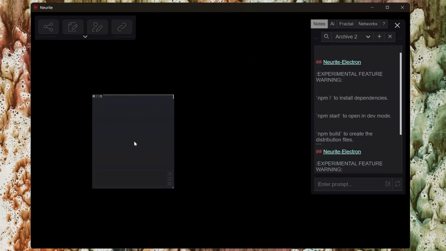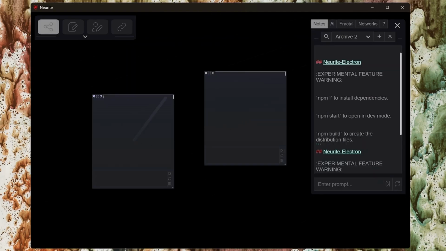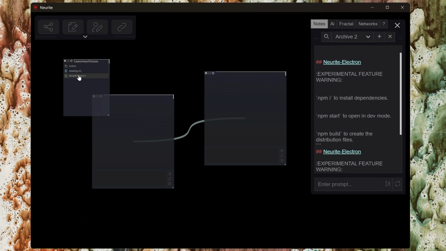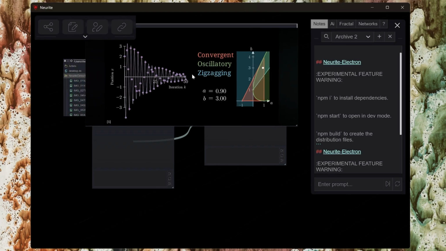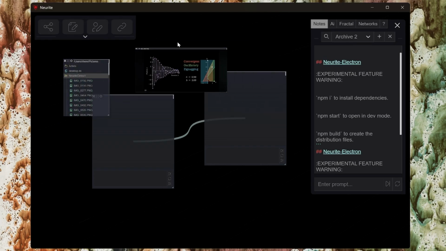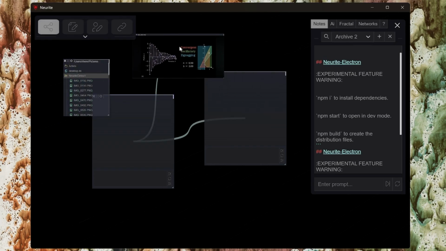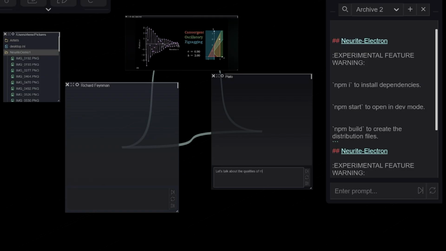For our final setup, I'm going to create 2 AI nodes and connect them together. I'm also going to go into a file node, drag out an image that I want the 2 nodes to talk about, and connect that image to both of them. They're going to be able to reference that image in every response.